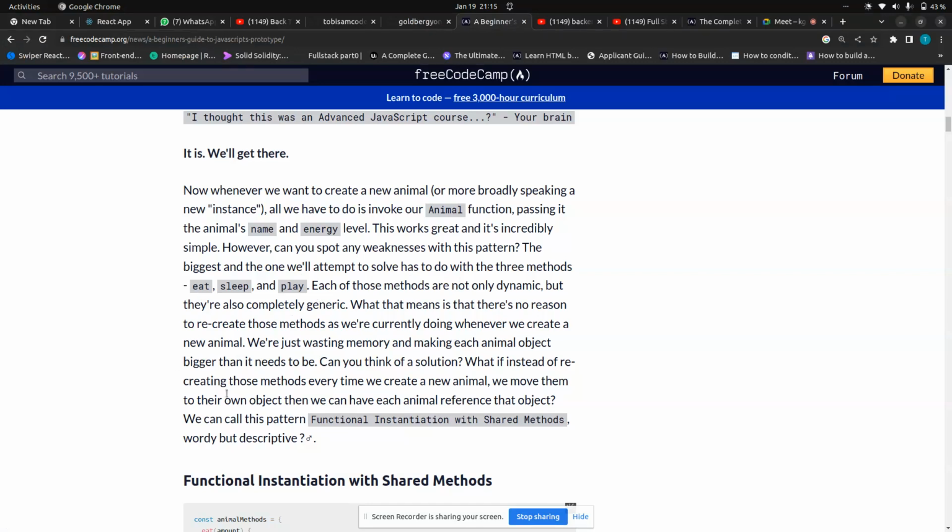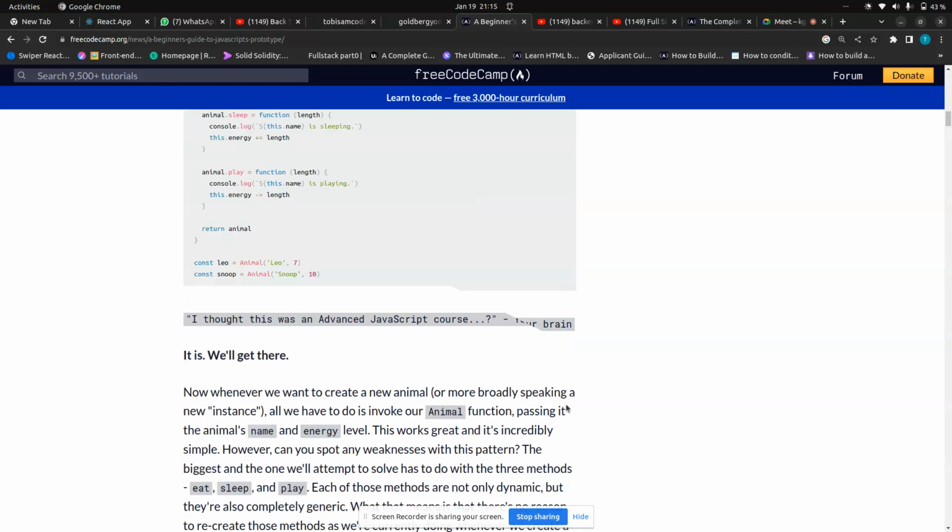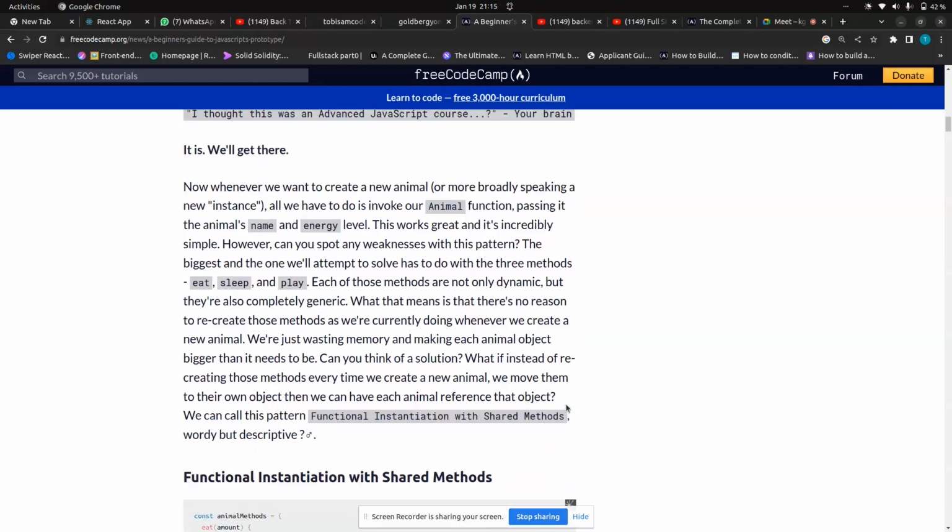So what if, instead of creating these methods every single time we create a new animal, we move them to their own object, where each animal has a reference to that object? Right. So this is a solution now.